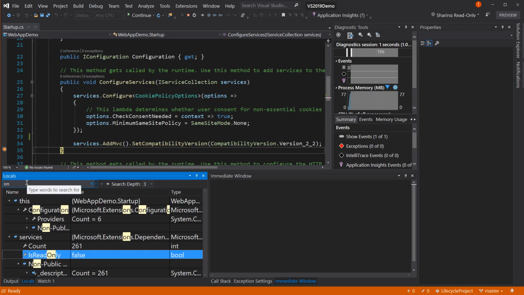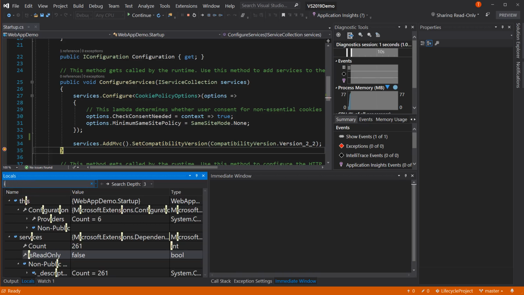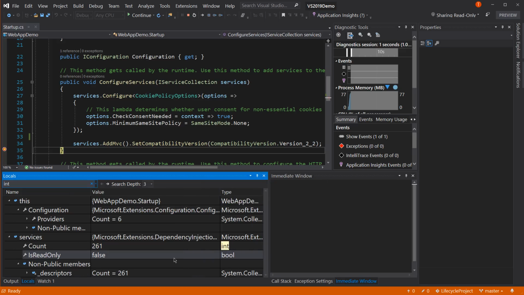So this has been much improved for searching when you're paused at a breakpoint, in your locals window, your autos window, or your watch windows. Okay, so that's very helpful for finding something you're looking for when you're not quite sure where it is. If I were to say 261, notice it searches the value, not just the names. So it searches both name and value. Also, it searches types. So int, there you go. It found that int.